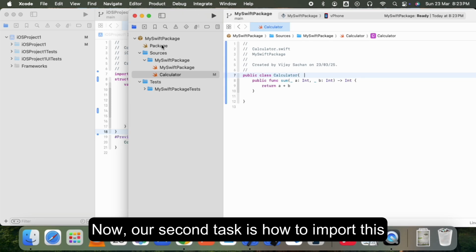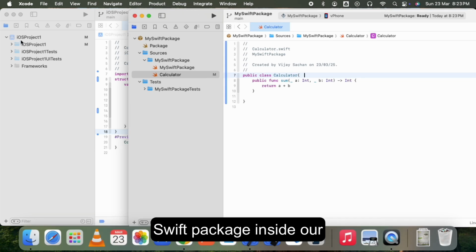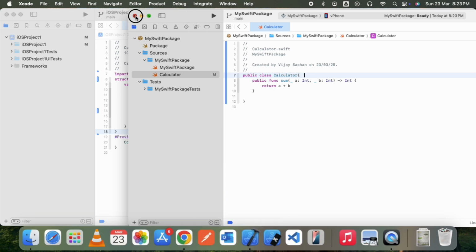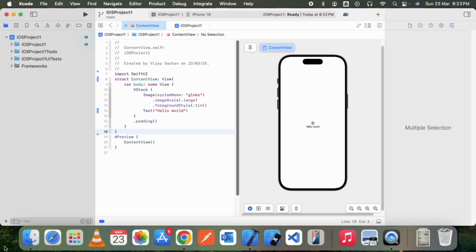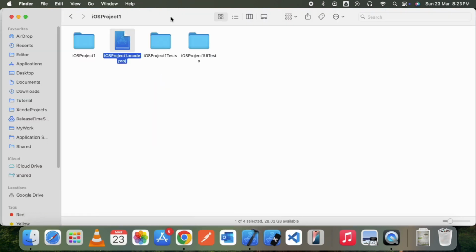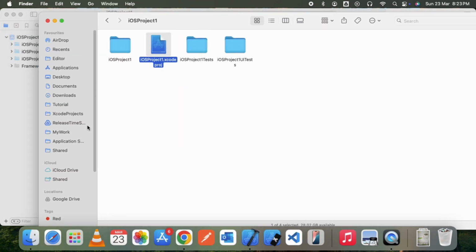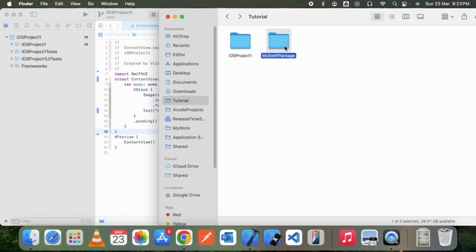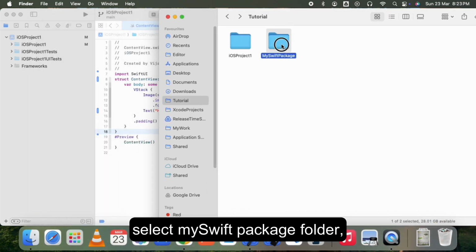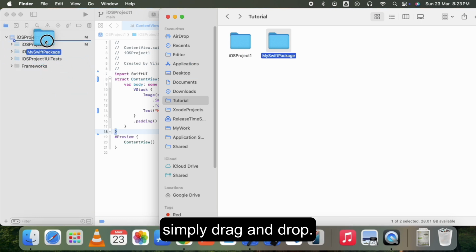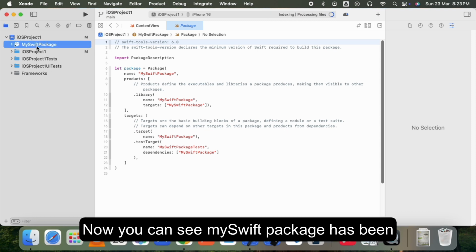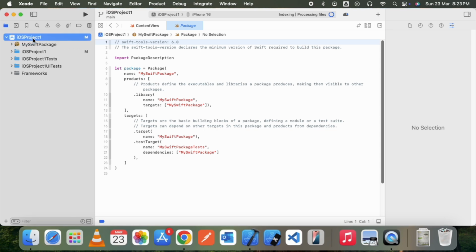Now our second task is how to import this Swift package inside our iOS project 1. So you can close this window for my Swift package. Now move to the directory. Select my Swift package folder. Simply drag and drop. Now you can see my Swift package has been imported.